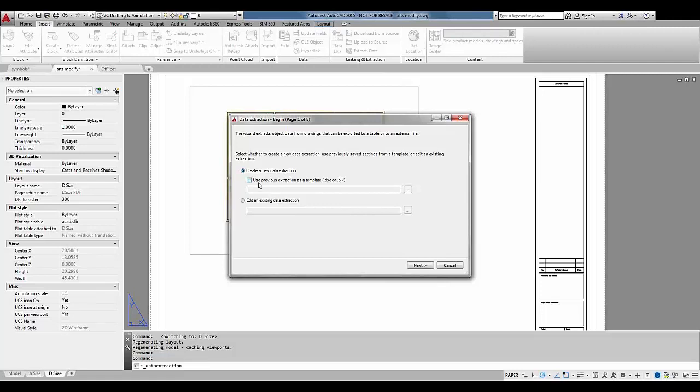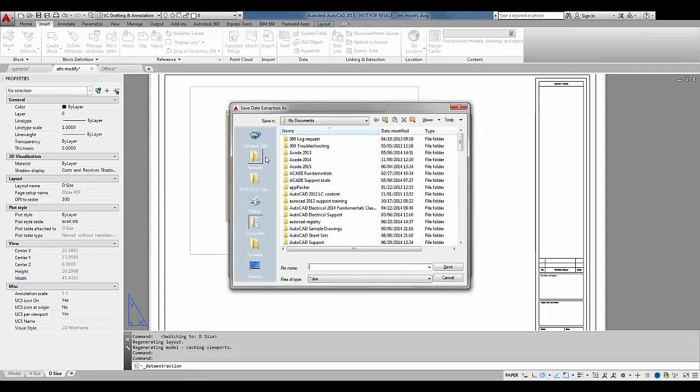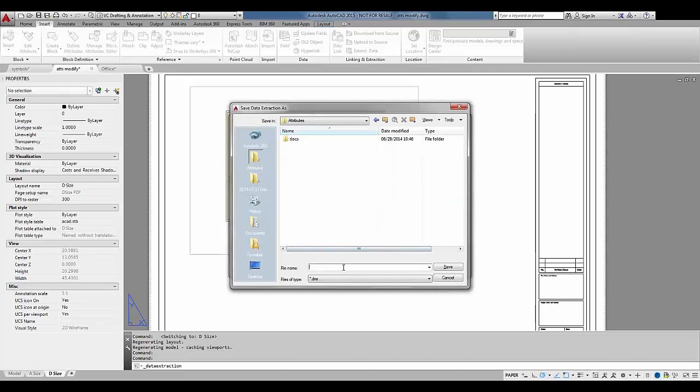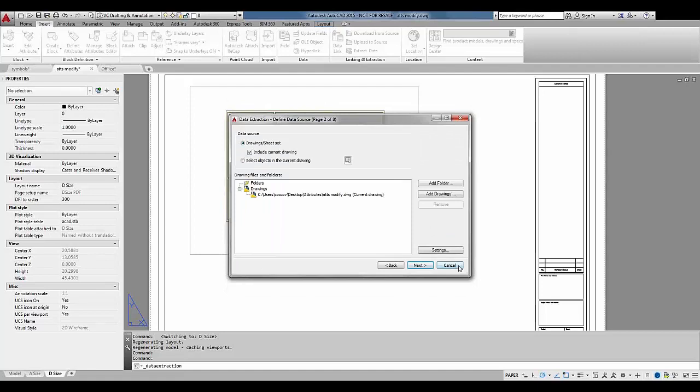If I had previously done this, I could use that template that I previously predefined and even modify it a little if I needed to, or a previous extraction itself. So this is a template. This is an existing data extraction where it also creates a template, but it's new, so I'm going to click Next. I'm going to save this in a location that I can easily find, and we'll call it @ext just for grins, and click Save.